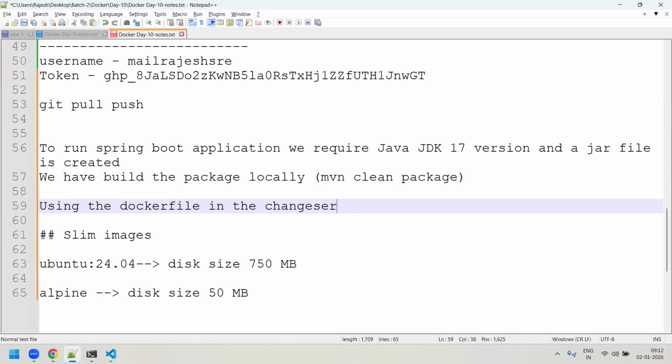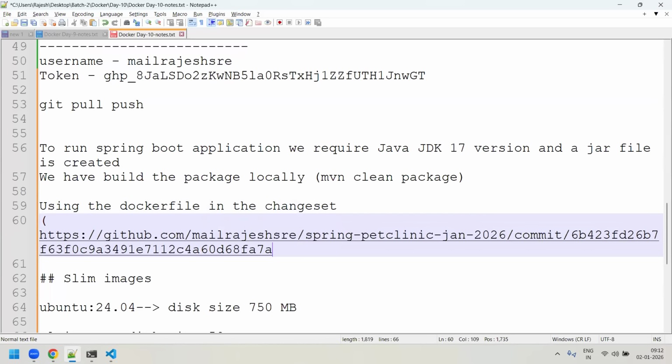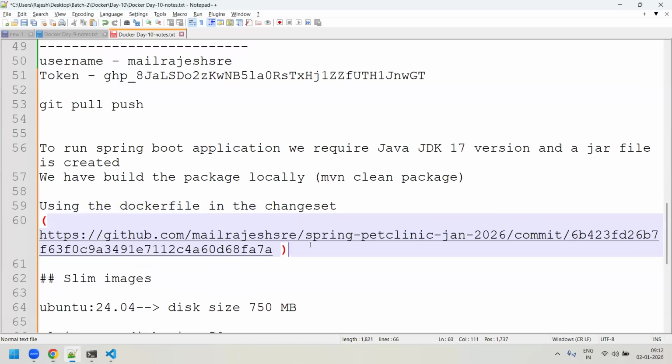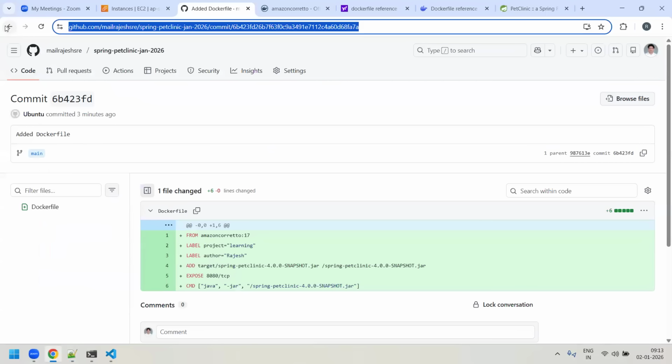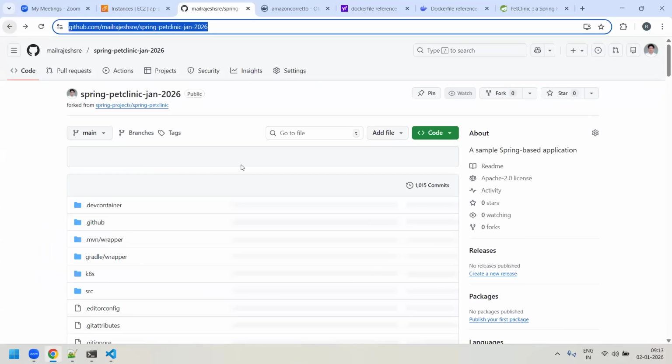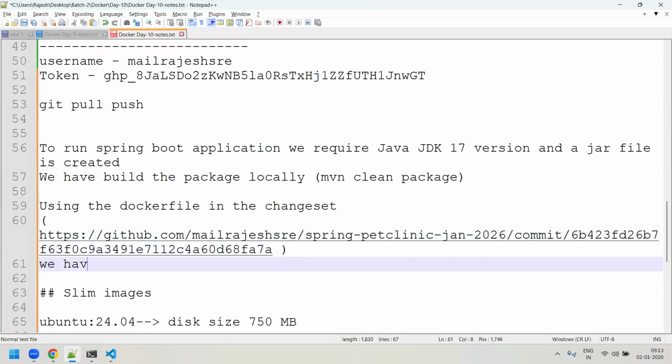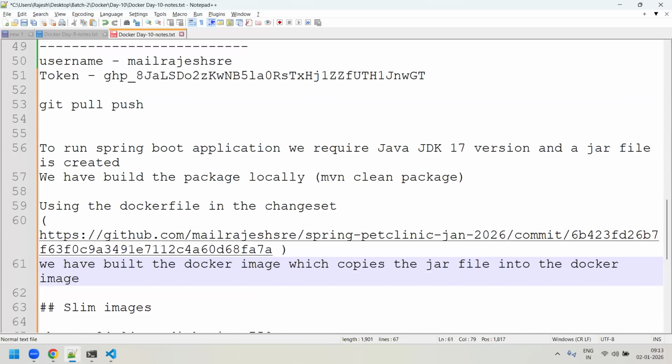So what is the URL? This is a GitHub URL. You can go and check this by just clicking this URL. Go back. Okay, what we did is build the Docker image, which copies the jar file into the Docker image. Am I clear, sir?